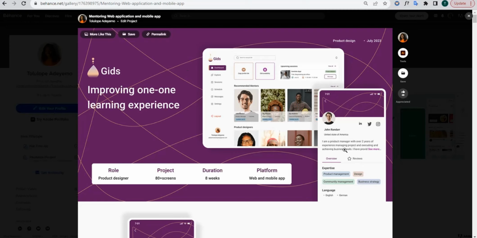Then a few screens, right? You can add patterns if you want to. This is actually optional. Then you have to make mention of your role, the duration of the project, and the platform you design for, if it is a mobile app or a web application or even a landing page. You just write that. Your role as a product designer.